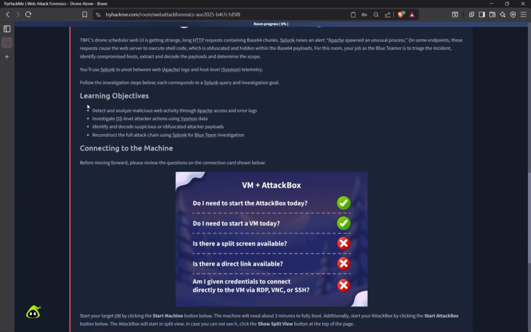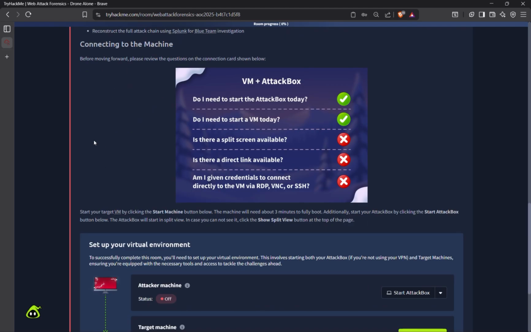When it comes to this room, the main learning objectives are to detect and analyze malicious web activity through Apache access and error logs, investigate OS level attacker activity using Sysmon data, identify and decode suspicious payloads, and reconstruct the full attack using Splunk as part of a blue team investigation.